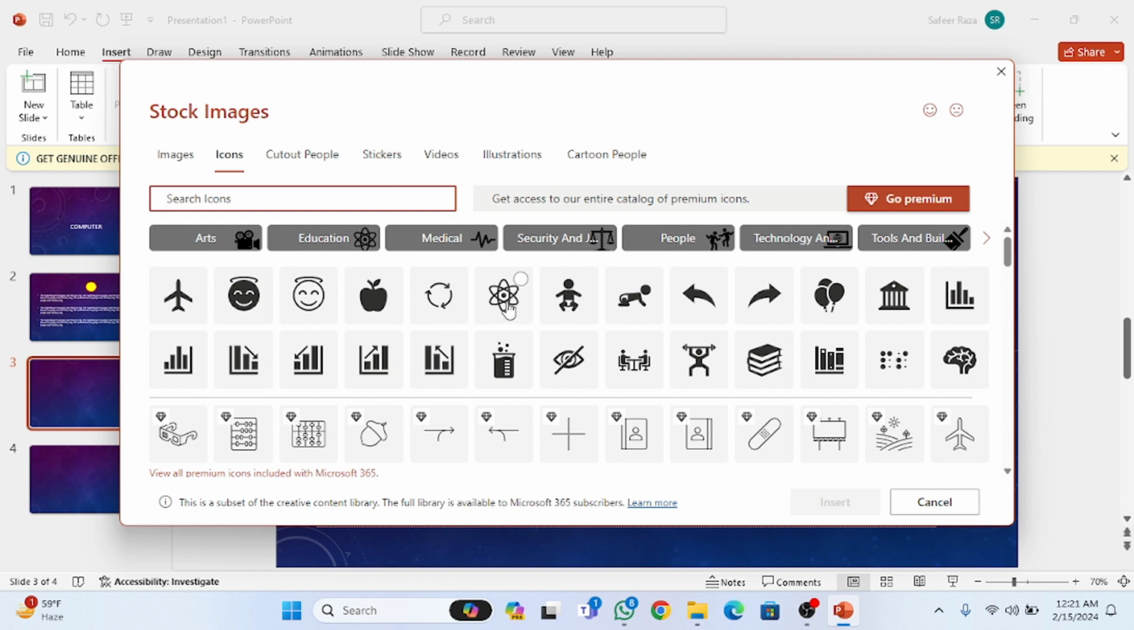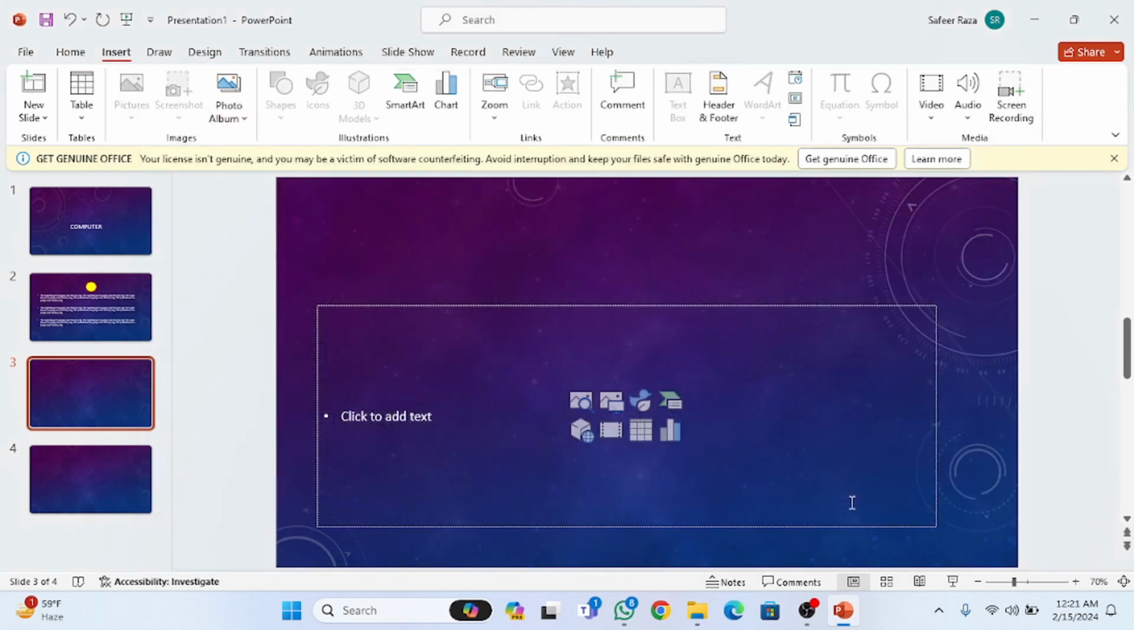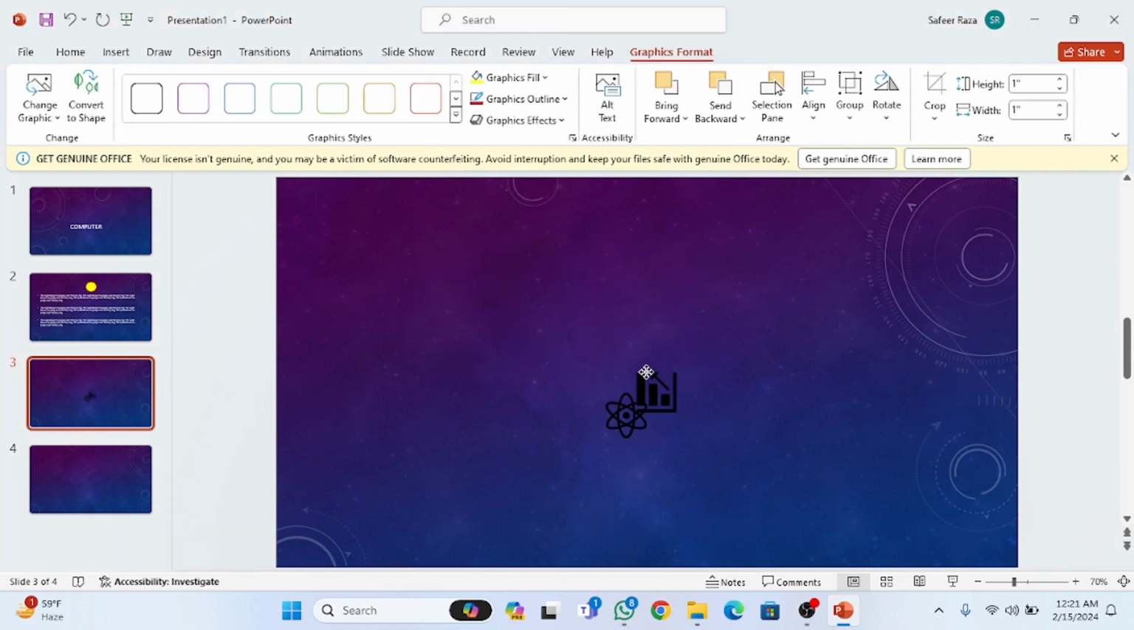For example, I'm going to use this one and this one. After selecting the icon, you can also search for the icon from here. Then you have to click on insert. After clicking on insert, it will be downloaded. As you can see, I have inserted both of these icons. If you want to change the color and other things, you can also do that.